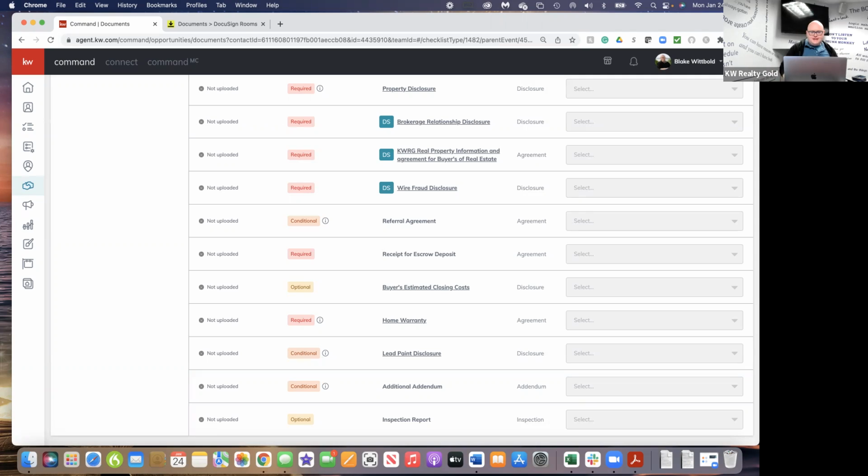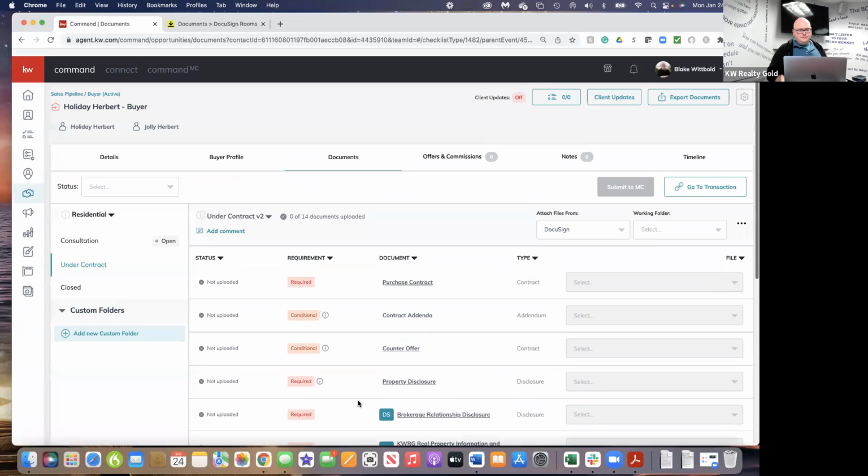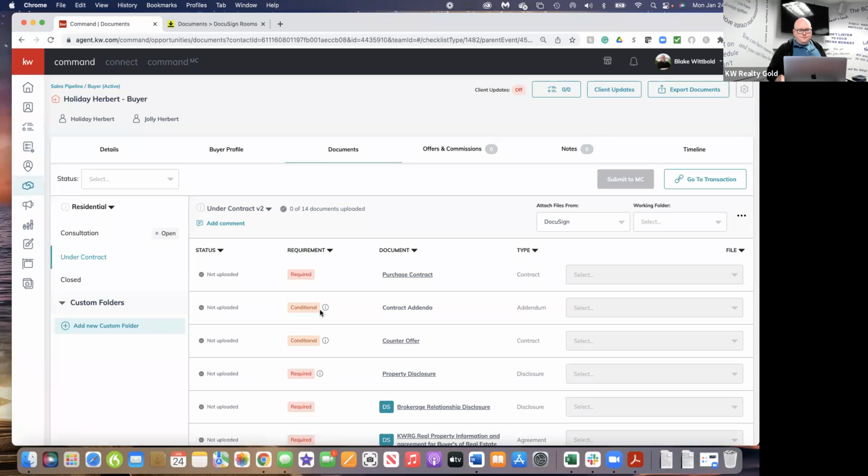Then we have additional addendum and inspection reports. So we're still seeing the red required for wire fraud, required for receipt for escrow deposit, required for home warranty, conditional for lead paint disclosure, because not all homes were built prior to 1978. And then additional addendum, anything that maybe you need to add with it. Then once I have everything uploaded, I will click submit to MC.